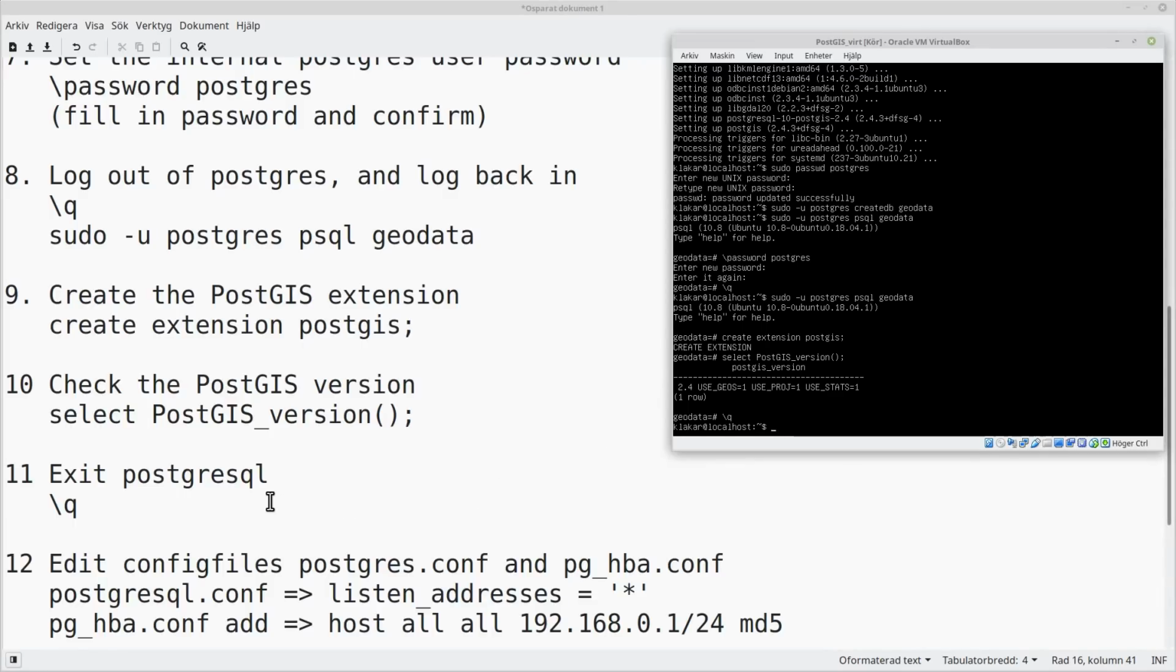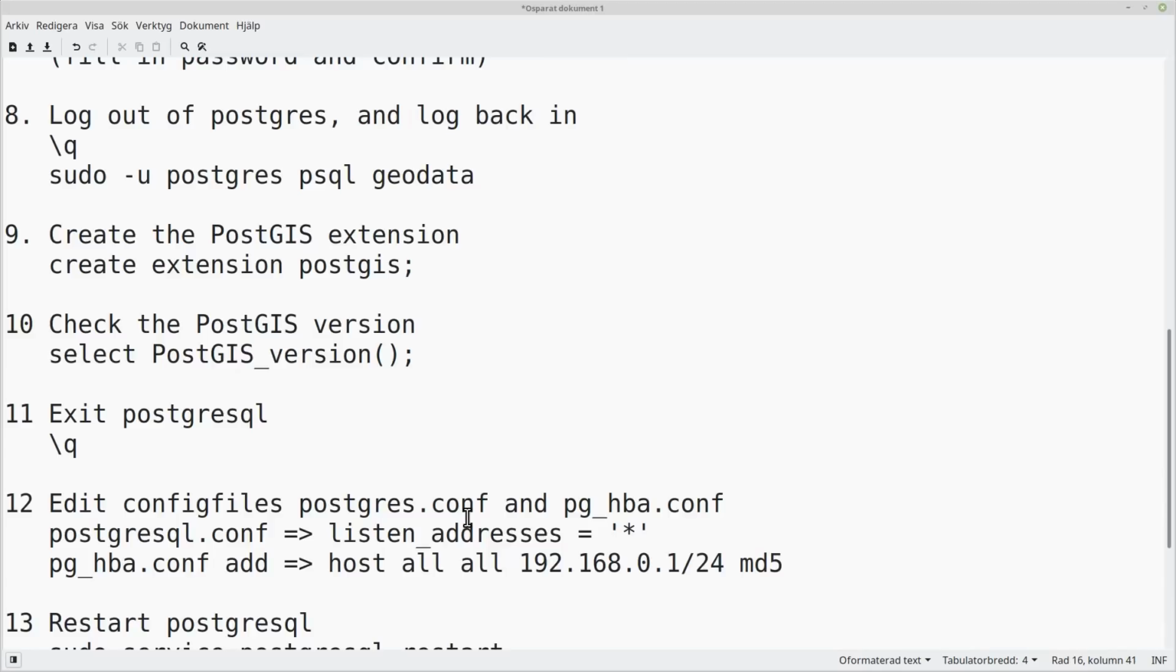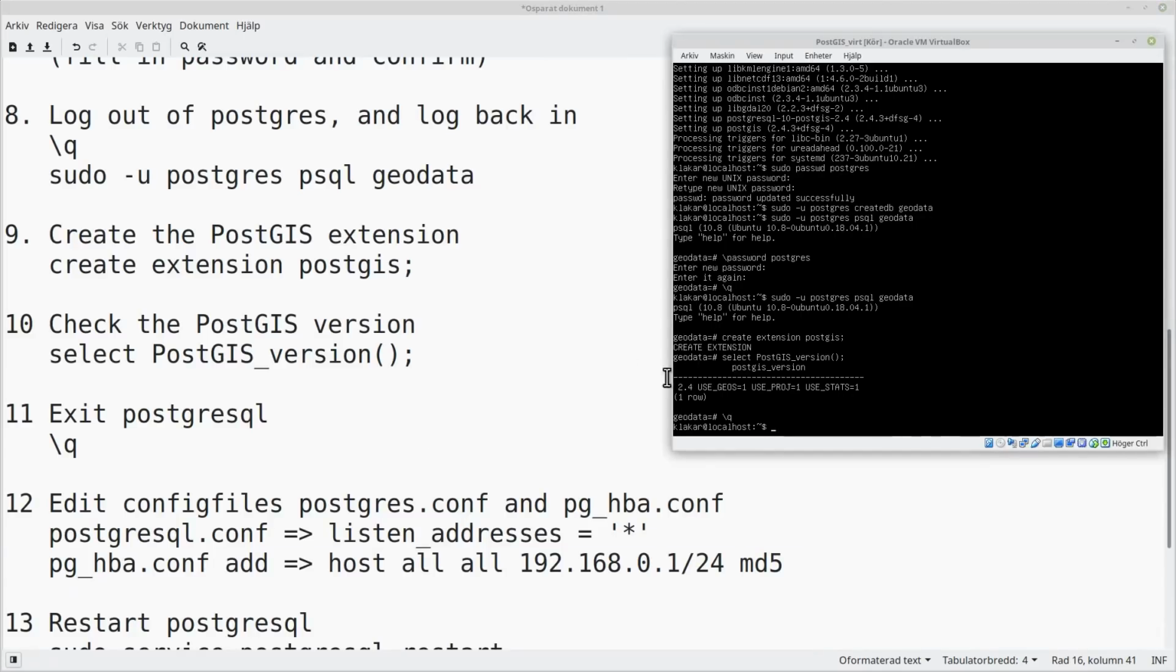Now we need to do some editing. There are some config files, and I will do this in the Linux system and show you where to find them. If you are doing this installation on Mac or Windows, you may need to search a little for the files, but it will be the same changes in the configuration. So in Linux, I use the nano program to edit the files.